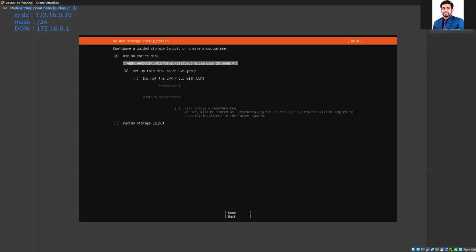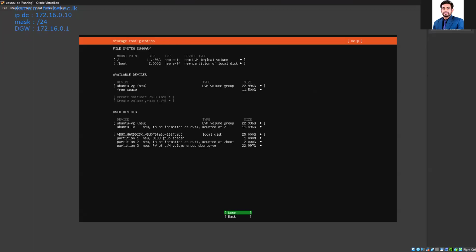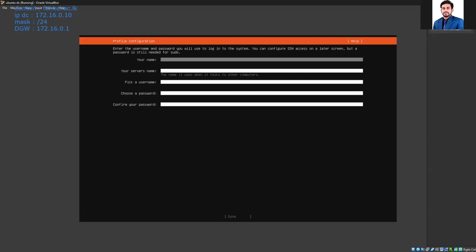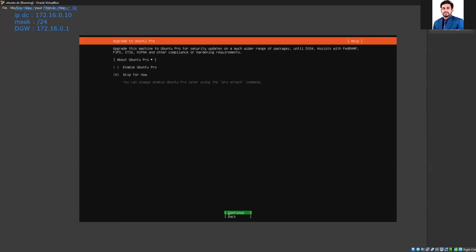And I don't have anything to change here as well. Everything looks fine. Continue. And for the name, I'm going to use my name. For the server, I'll be using the same name as before. And the username is going to be the same. And the password is going to be 1234 in my case. And I'm going to say done.